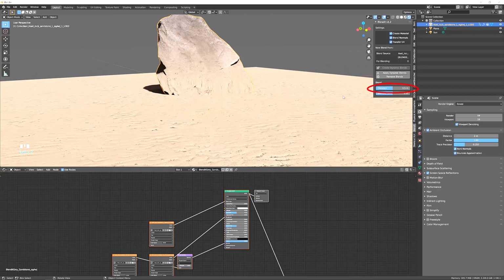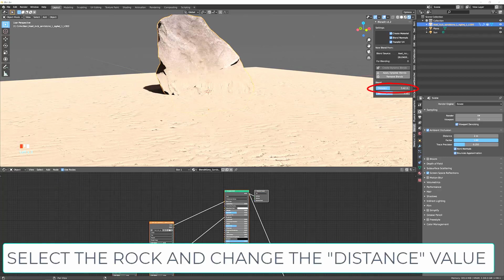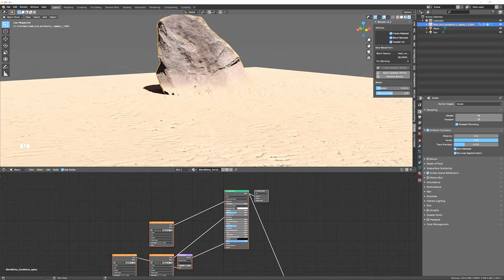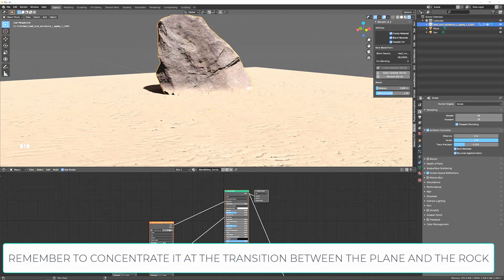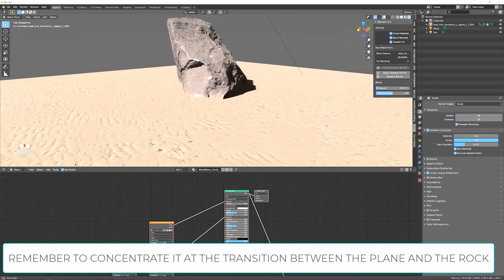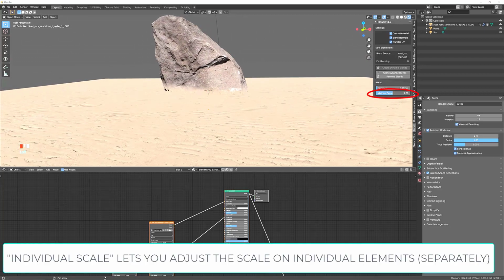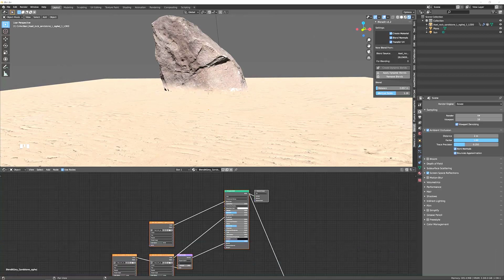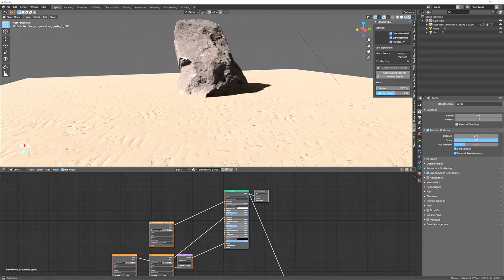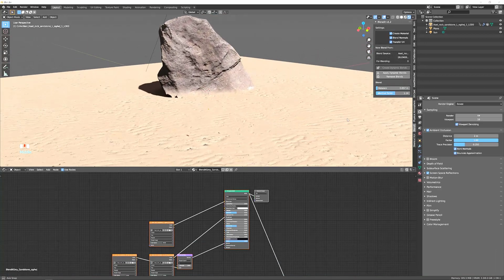But actually it's not perfect yet because it covers most of the rock. Maybe that's what you want, but let's select the rock and change the distance value. So when you change the distance, you make the sand go closer to the transition between the rock and the sand, and it looks very natural. We can change the individual scale, which if you have more than one object in the scene, lets you adjust the scale of the transition individually.